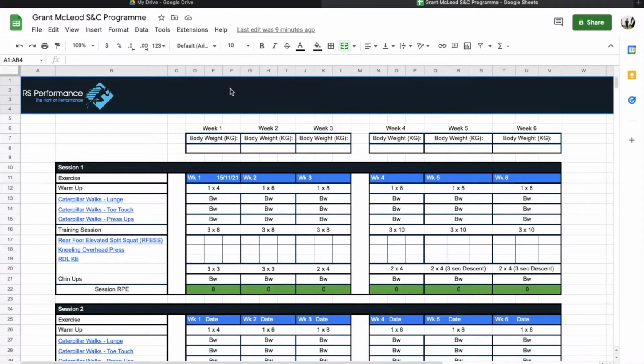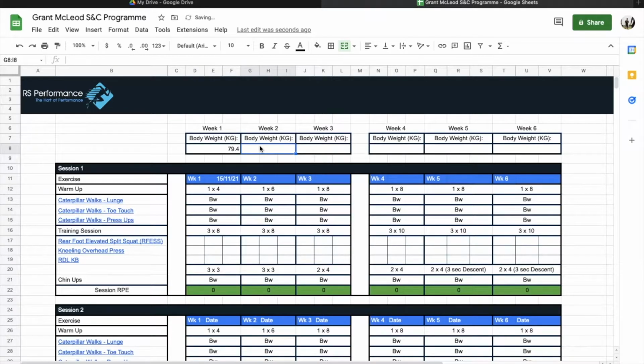First up, that you can see at the top of the spreadsheet, we have body weight. So at the start of every week, preferably on the same day and at the same time, if not a similar time, you're to record your body weight in kilograms. So for example, my body weight today being 79.4 kilograms, my body weight at week 2 being 80 kilograms, and my body weight at week 3 being 80.2 kilograms.